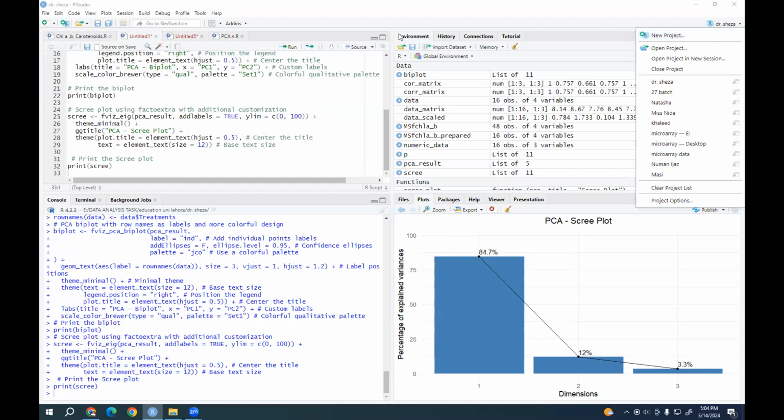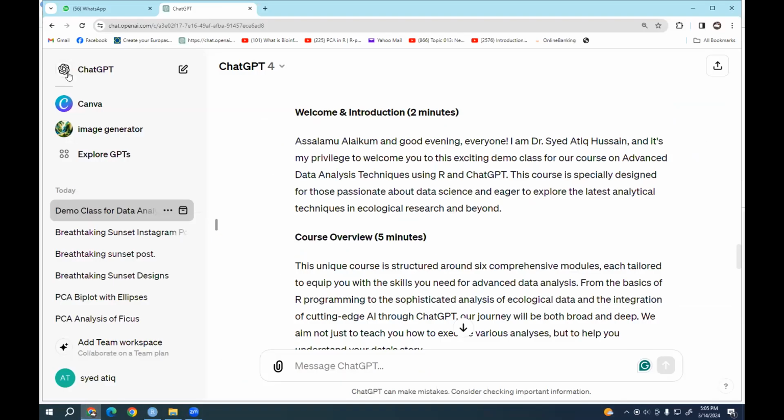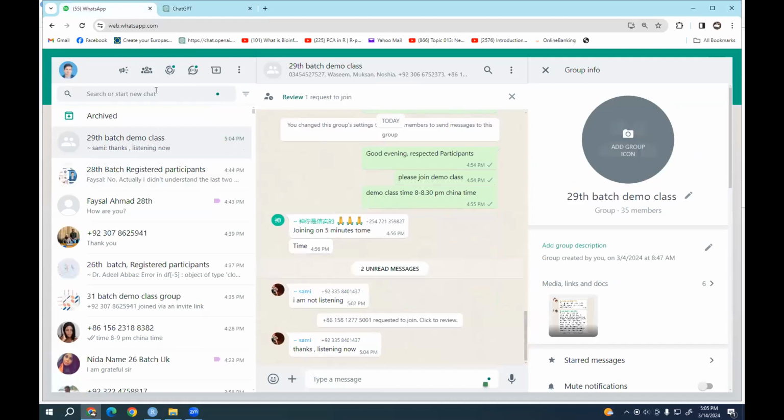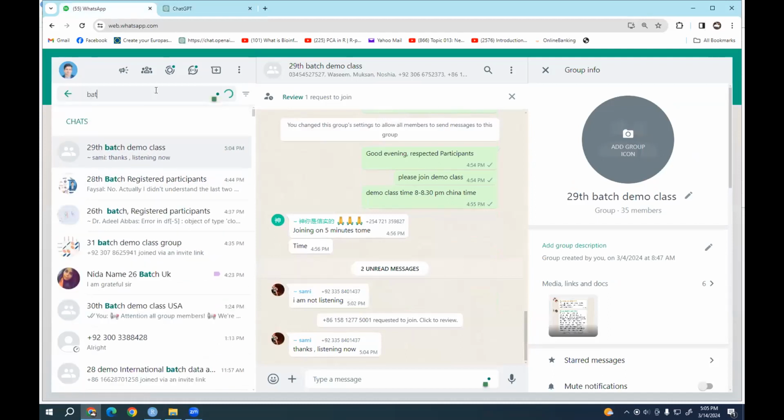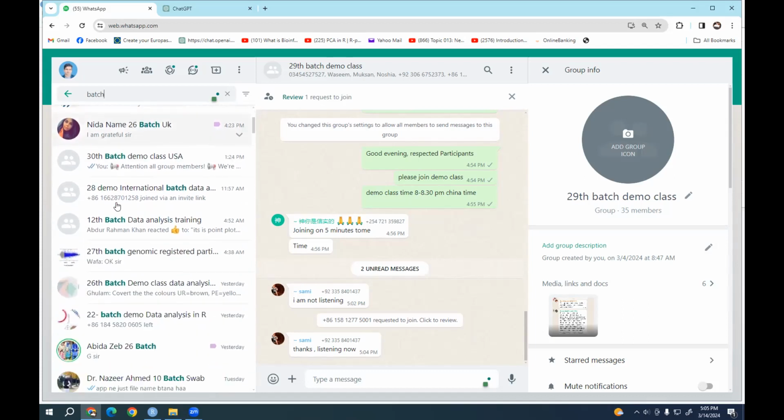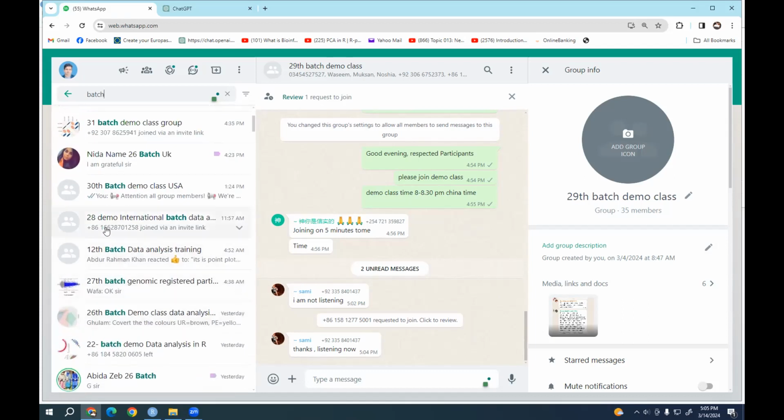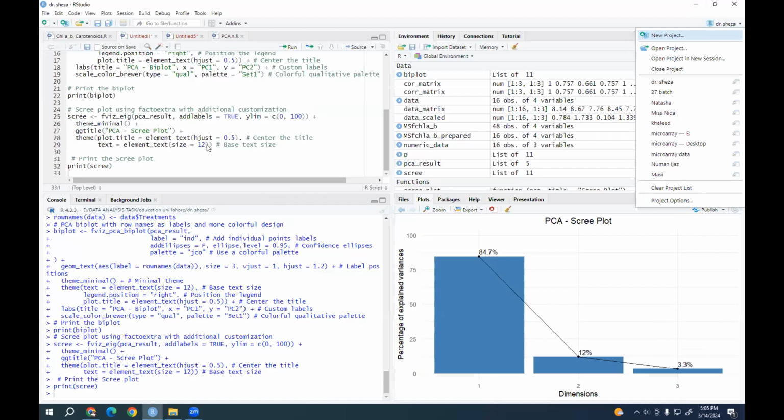If I show you my previous classes, I have successfully done 25 classes in my previous batches. If you can see, here are the different batches which I have completed. And now 3 new batches are going to start this week. My last batch, the 25th batch, is successfully completed.